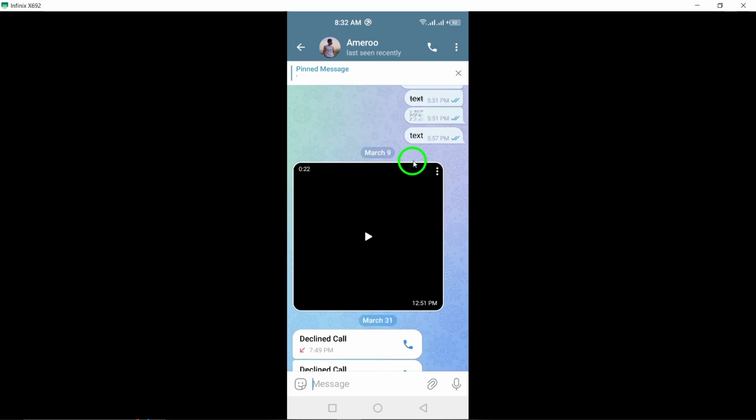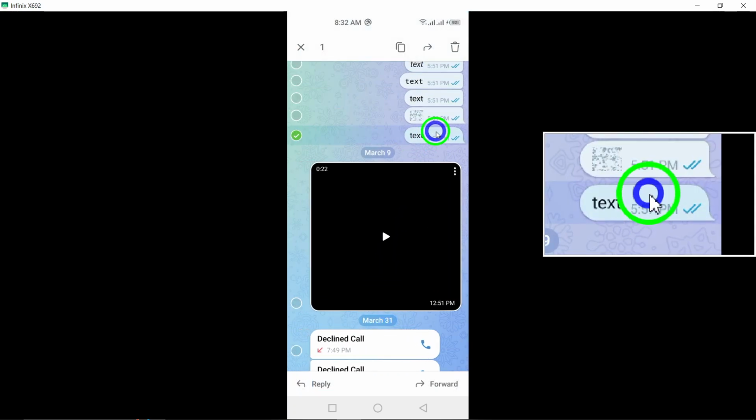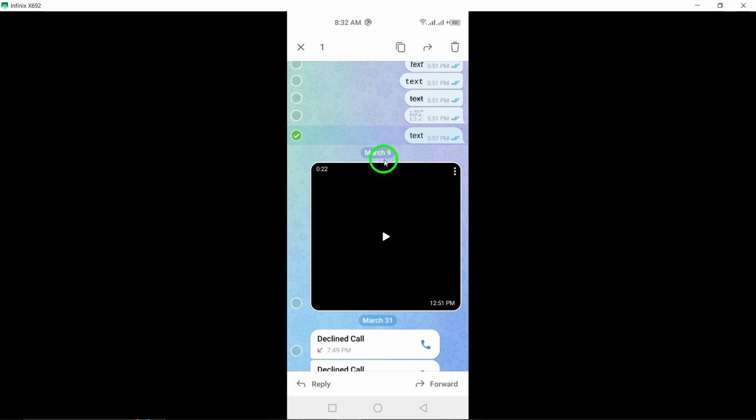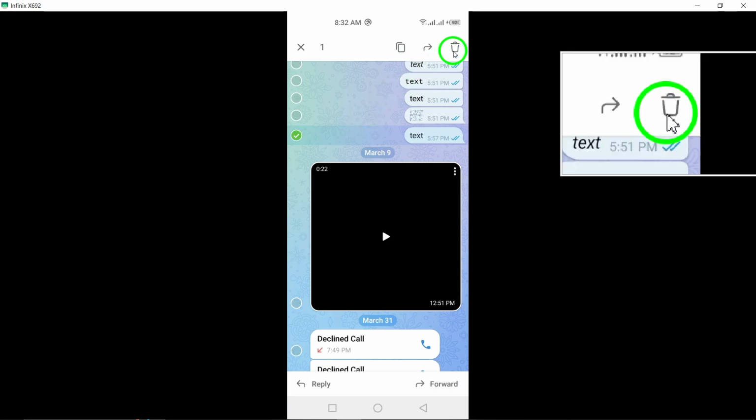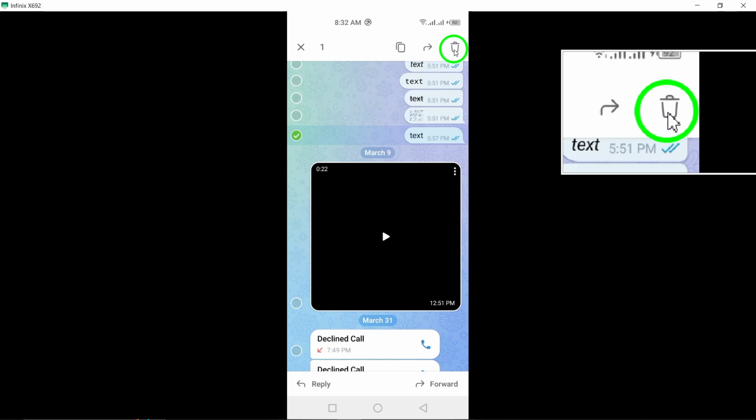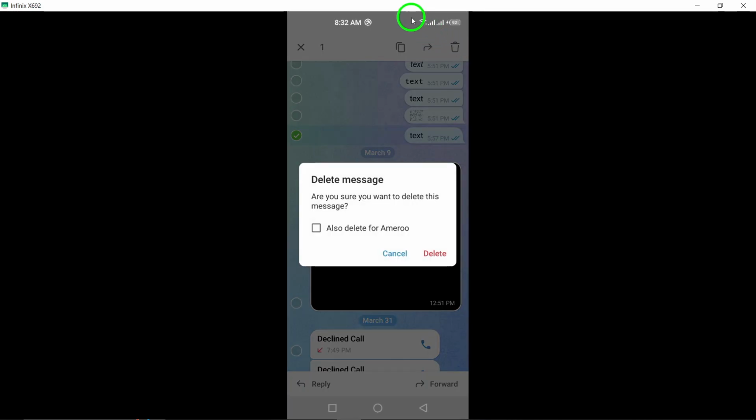Step 3. Press and hold the message you want to delete. Long press on the message until options appear on the screen. Step 4. A delete icon, usually shaped like a garbage bin, will appear on the screen. Tap on this icon to proceed with deleting the message.